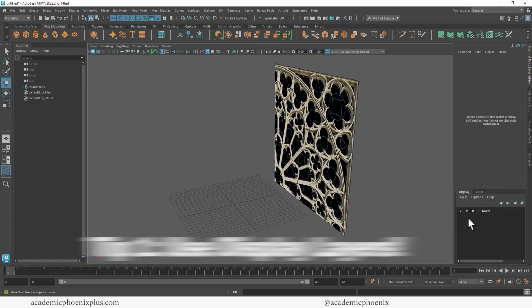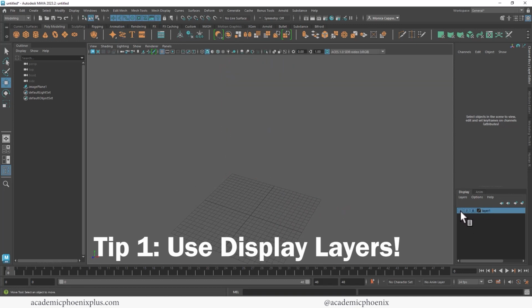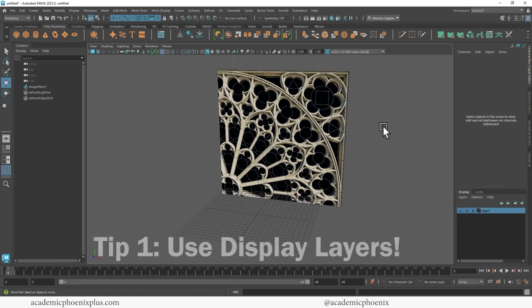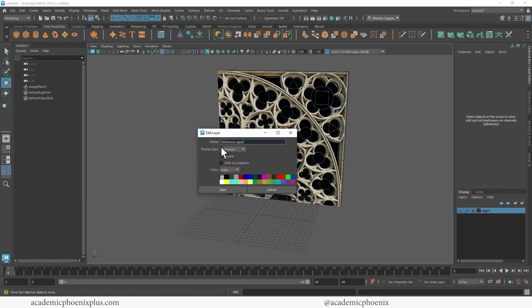So tip number 1, use your display layers. When you add your reference images, make sure you know how to use these display layers so you can hide them, you can model without interfering with it, and it's fantastic and it doesn't even render, which is even better. Going to double click, let's rename it reference layer and save.